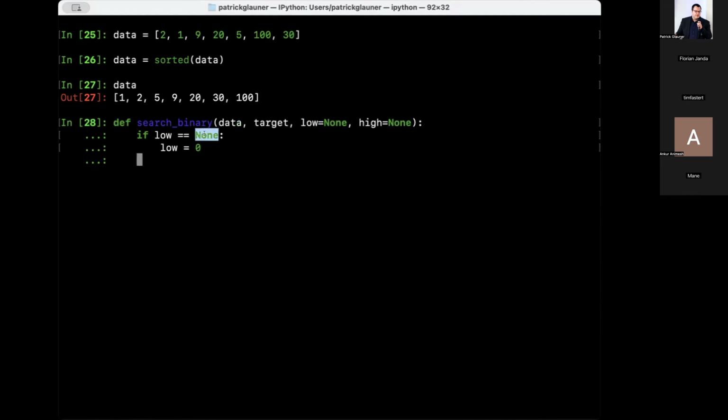And that means low is none. So we will put it to the minimum index possible. And if high is none, then we will say high is the maximum value. The maximum value is the length of data minus 1, because the length, so we have 10 elements, so we want index 9, the maximum index, to be high.